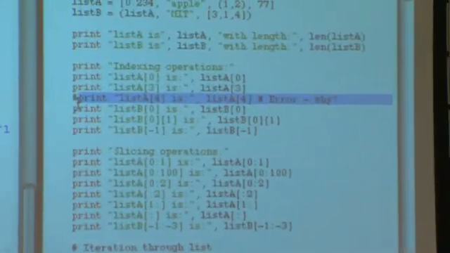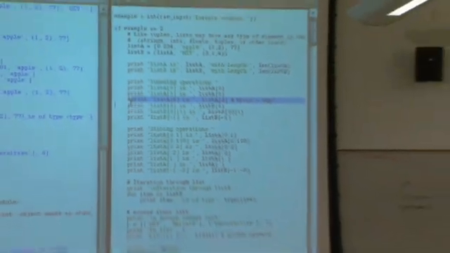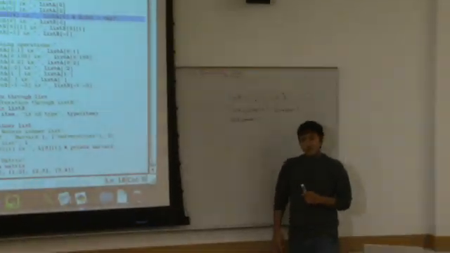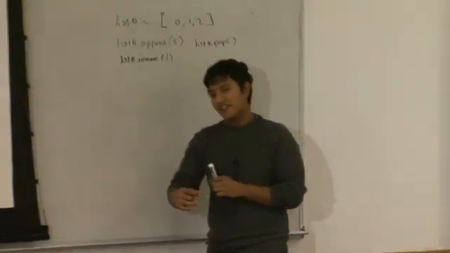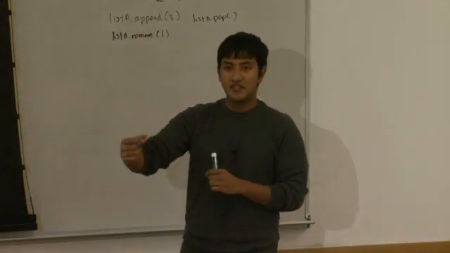Why will it give an error? It doesn't exist. Great. So the problem here is we can't access an element in the list unless we explicitly assign something or create something.